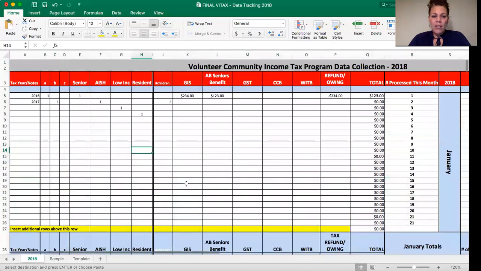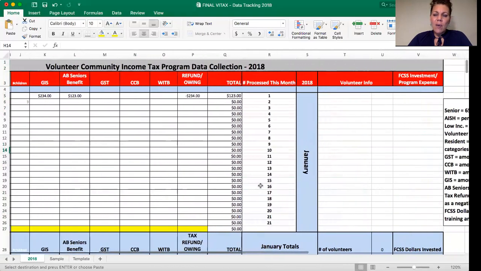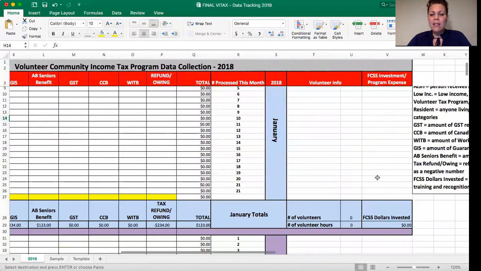That is the only way to ensure that we're able to keep all the formulas in place, and then to be able to aggregate everything at the end of the year. I'm going to slide over just to show you as well. Some other information that we're tracking is number of volunteers for that month and number of volunteer hours, and then amount of FCSS dollars invested.